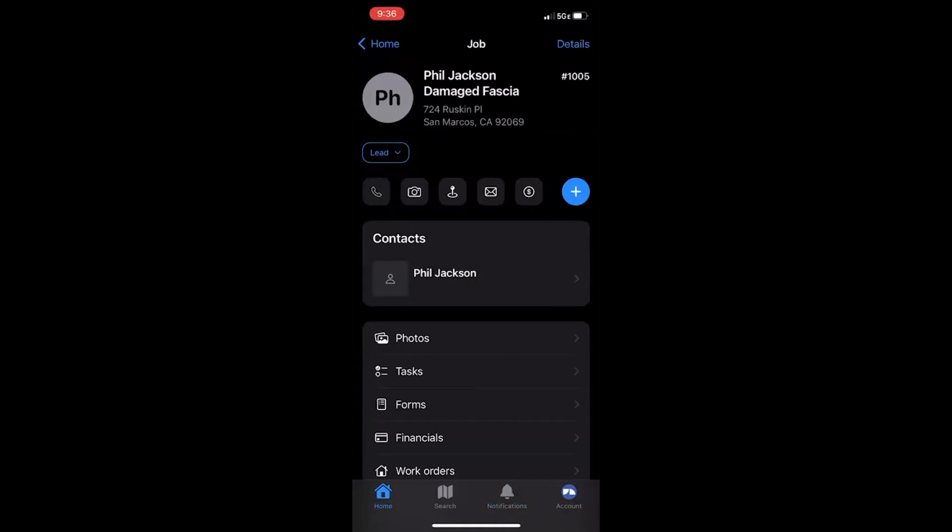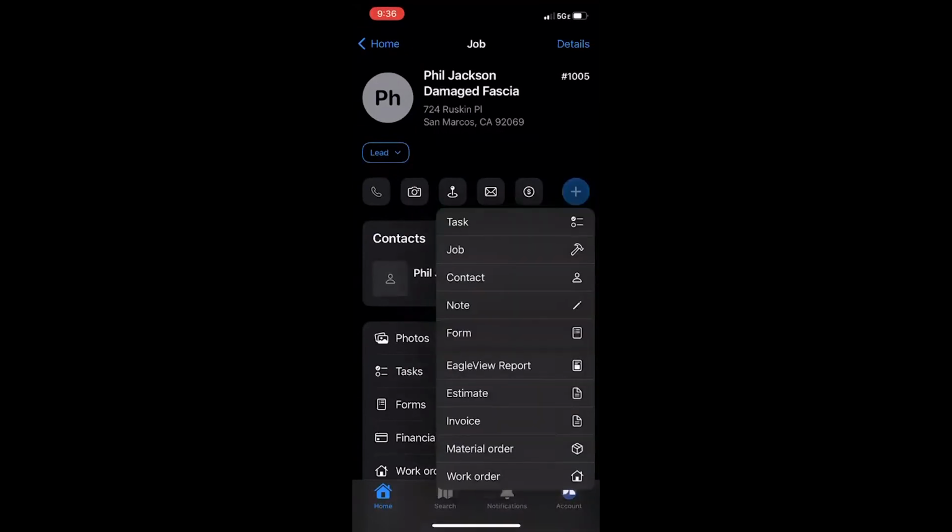So here we are, we're in Phil Jackson because I've been working with Phil Jackson a lot, and I've actually been working with Megan, keeping in contact with her. And I need to let her know that the job is done. So we'll click on the blue plus button, and then we'll select note.